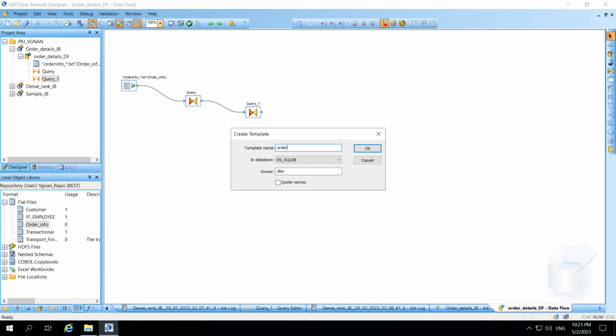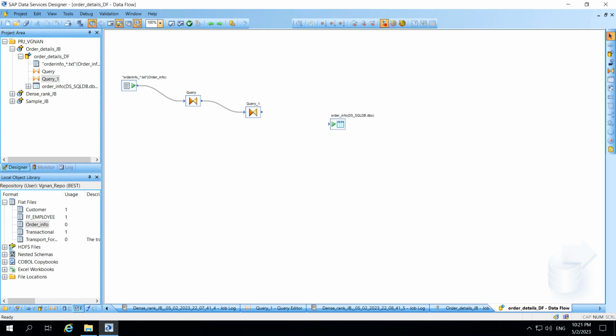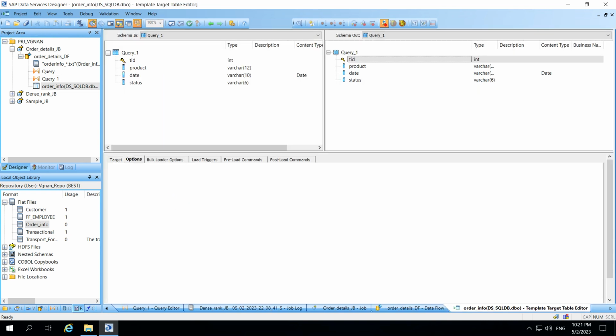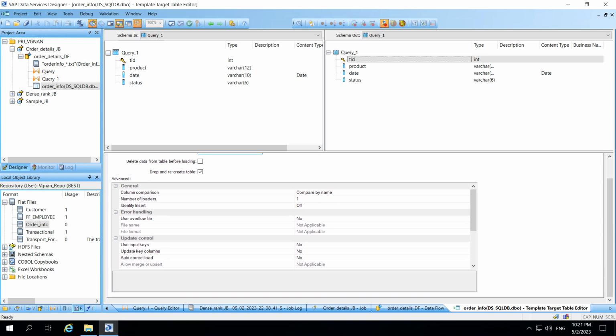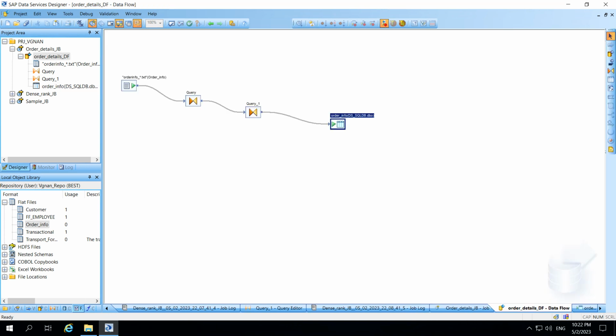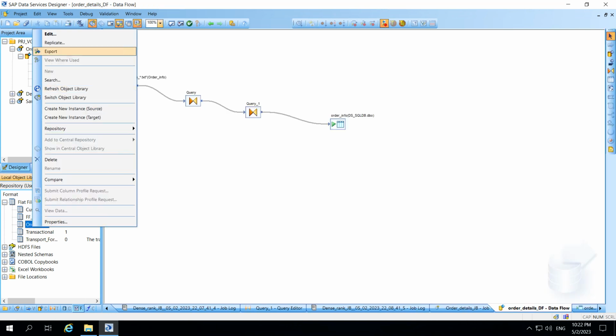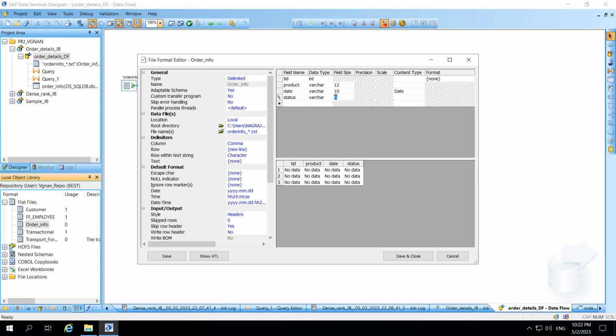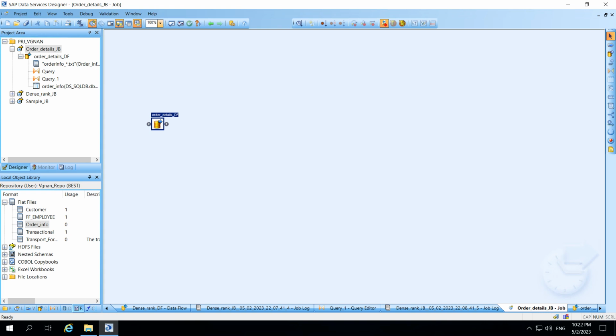Let's call this order_info. Let's make the auto correct load option, which is used to ensure that an upsert operation is performed, set to yes. Let me increase the length of the columns over here. Let's keep the status as 50 characters, and the date can be like this, and let's keep the product name also at 50 characters so that data truncation will not happen. Let's save the changes.